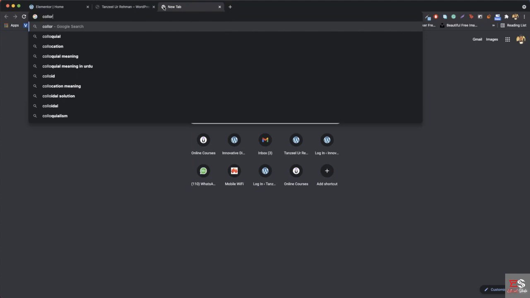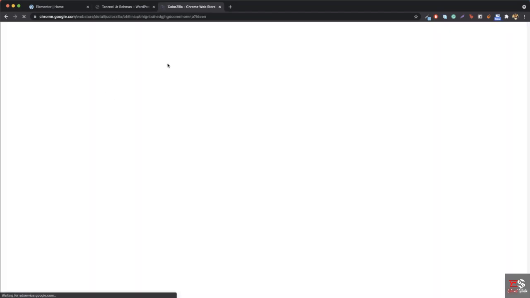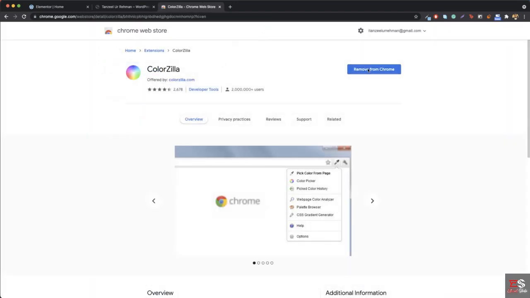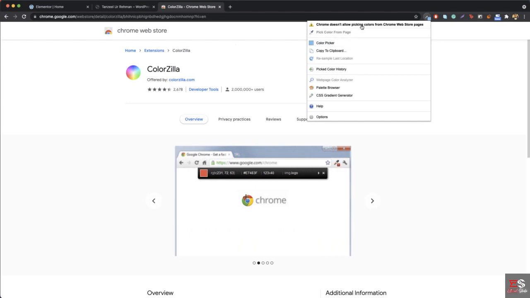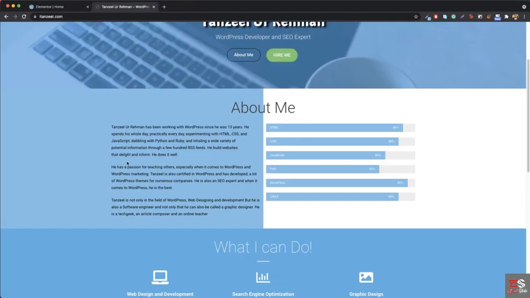So I want you to go to the ColorZilla extension, and it's going to take you to the Chrome Web Store, and now you have to just install that on your Chrome, and you should see it right here. So whenever you click on it, you just click pick color from the page, and you will be able to pick the colors from the website that we have. So I want you to go to itanzil.com, get the color, and then you can go ahead and work with it.